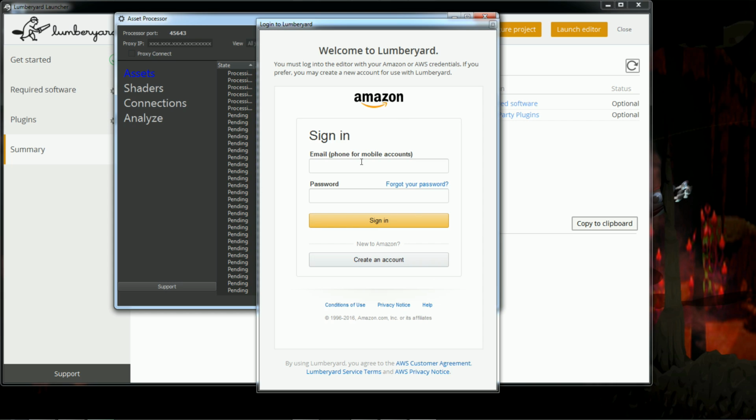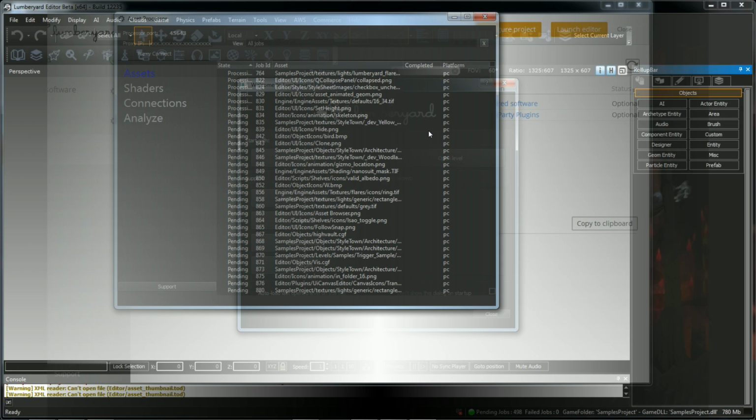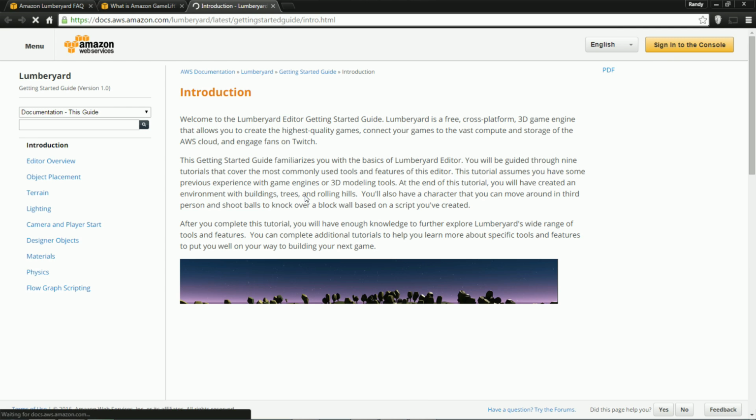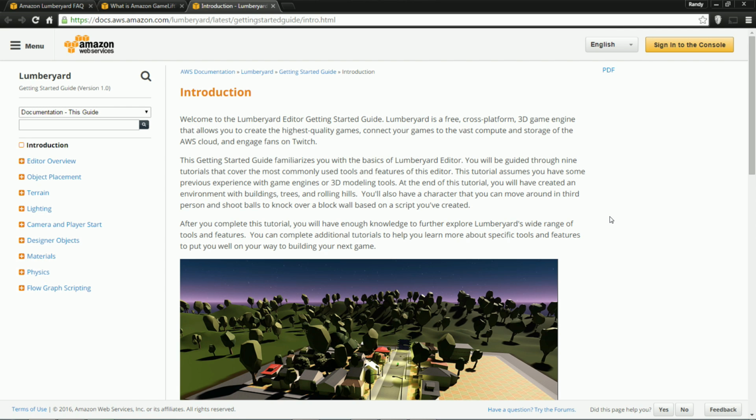Alright, welcome to Lumberyard. So they want you to log in. Alright, we're here. We're finally in the editor. And there's a bunch of pending jobs. This thing is intense. This is awesome though. Okay. So we can open a level, start a new level, get started guide, tutorials, documentation form. Let's just do a quick getting started guide. Why not?